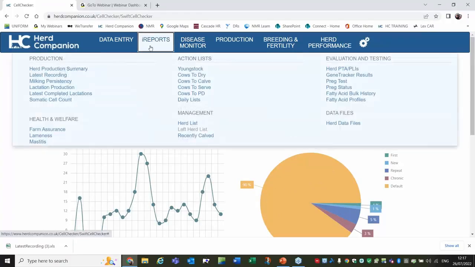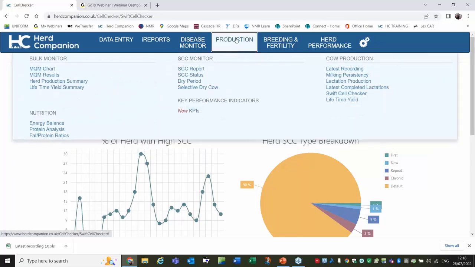Now I went through the iReport somatic cell count. We also have production SCC report. That's exactly the same list. And in production, we've got a Swift cell checker, which is an older style list, but exactly the same information.